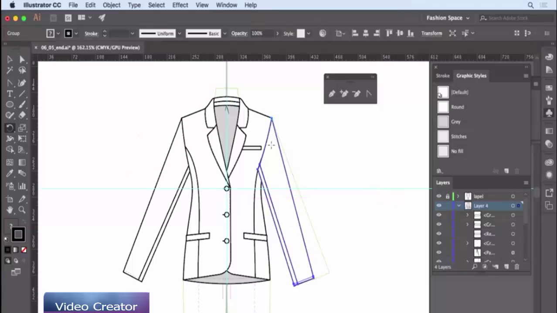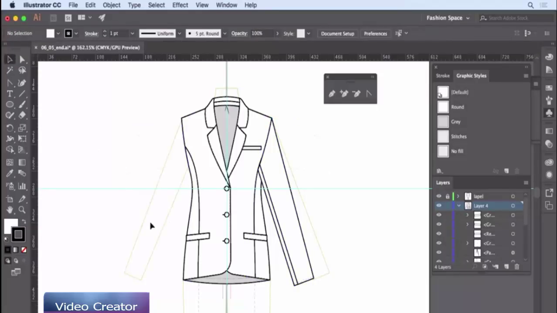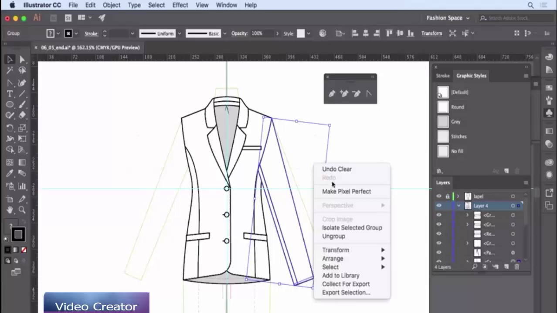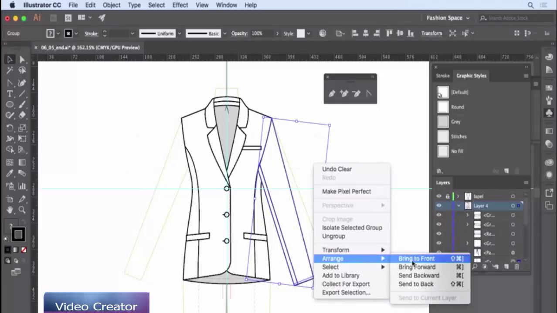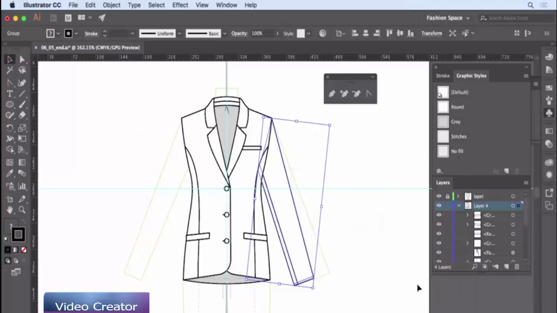And now we notice a problem that the sleeve is actually in front. So we can remedy that very simply. We're going to delete this other sleeve so they're both rotated in the same direction. And to move this, we can actually right-click, arrange, and send to back, which is going to put the sleeve behind everything. So instead of moving it over here through the Layers panel, we can actually move it here.